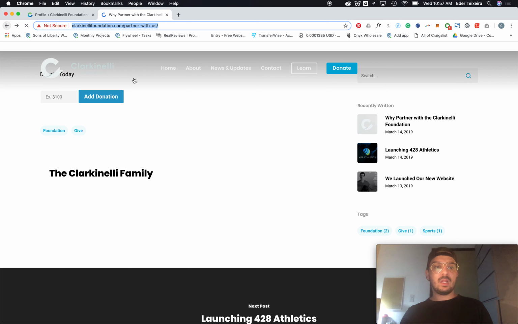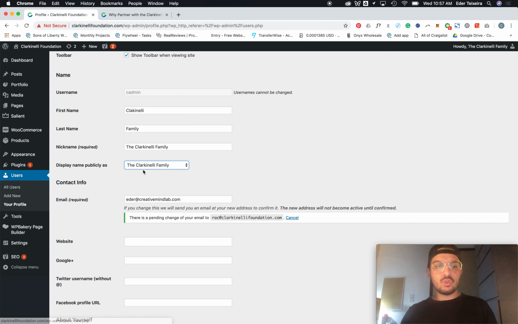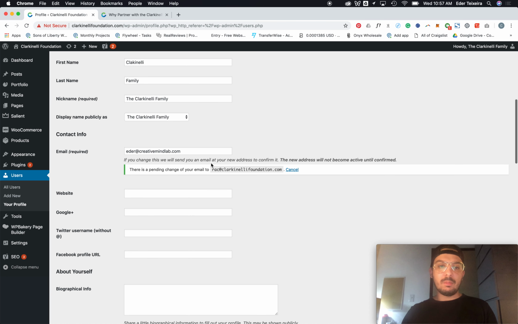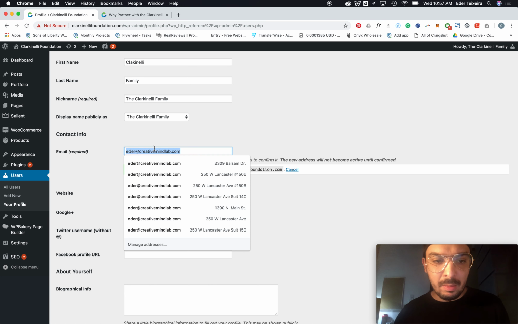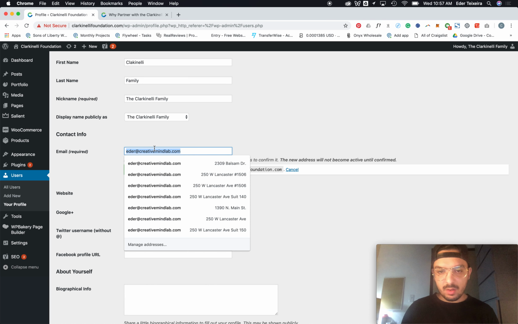So it's important that you choose from the drop down what you want your name to be displayed, and then you want to have an email. The email is the most important part of this. This is why: the email is what's going to bring your photo from a different site.